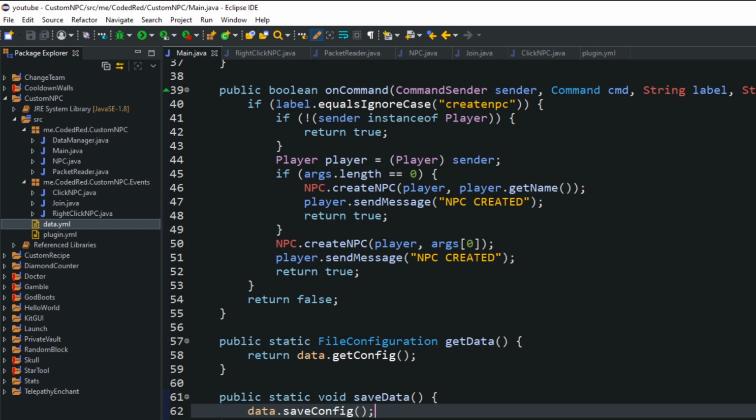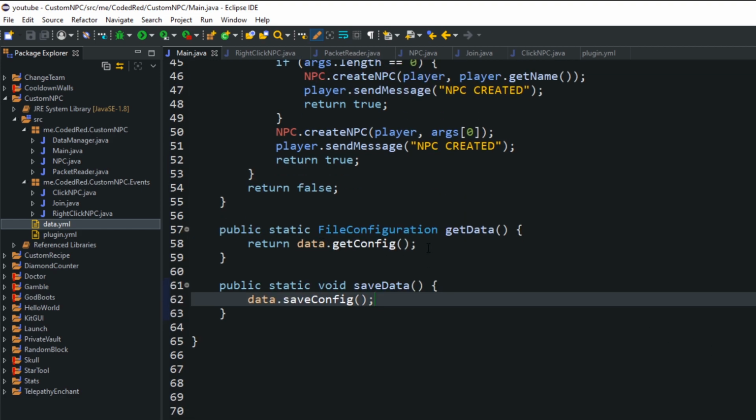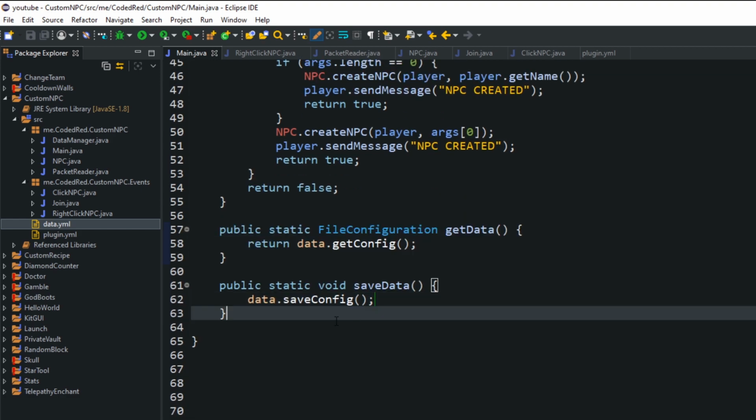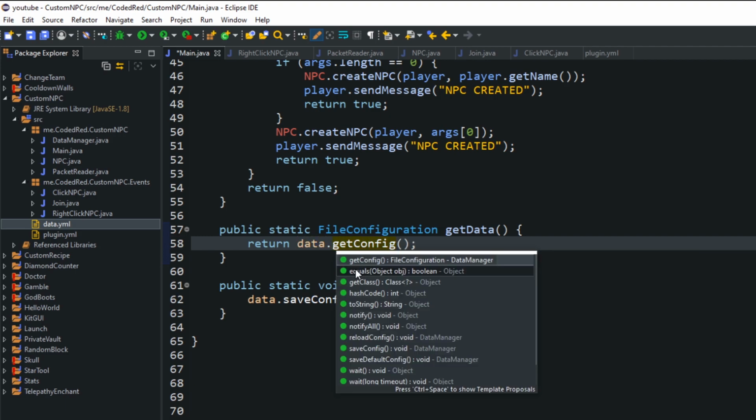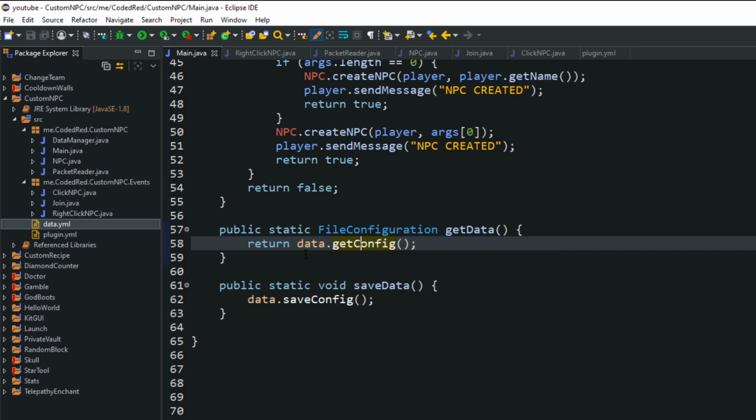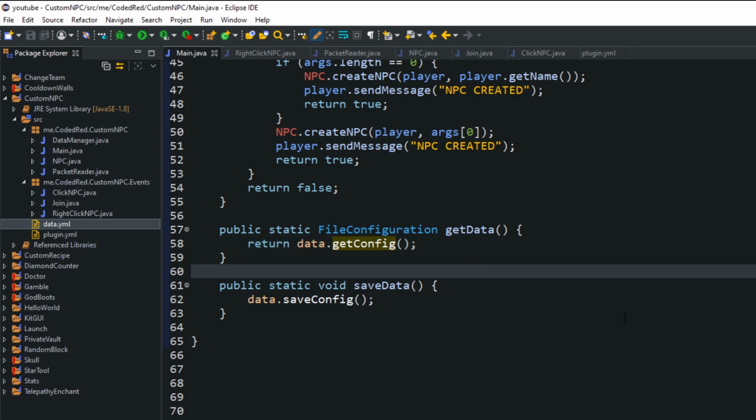If you don't want to use a custom file, you can go ahead and create these methods here, and instead of saying data.getConfig, you just say getConfig and so on. I do recommend making a custom file so you can have a custom data.yml. So once these methods are in here, we can go ahead into the major part of the coding.